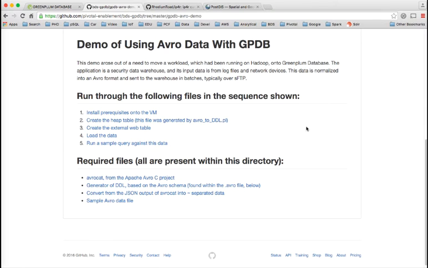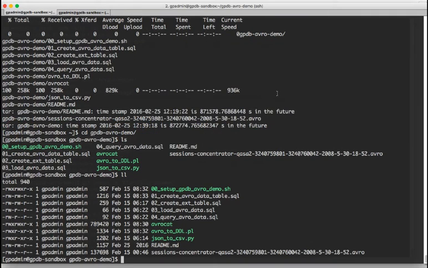So I've got a series of steps here where we did number one. Now we're going to create a heap table, and then we're going to load it by using an external table, and then we're going to run a sample query. So let's go through those steps here.